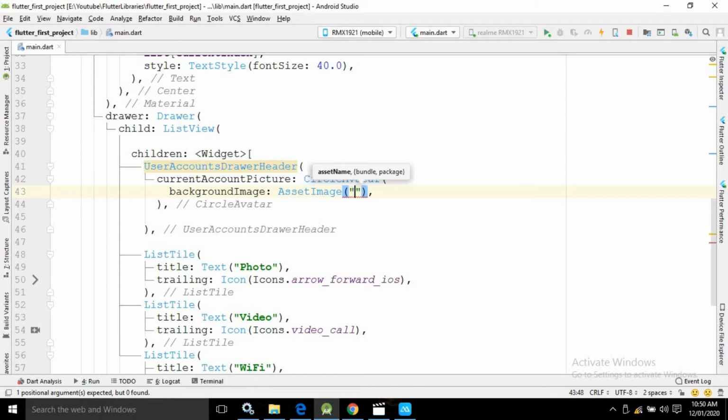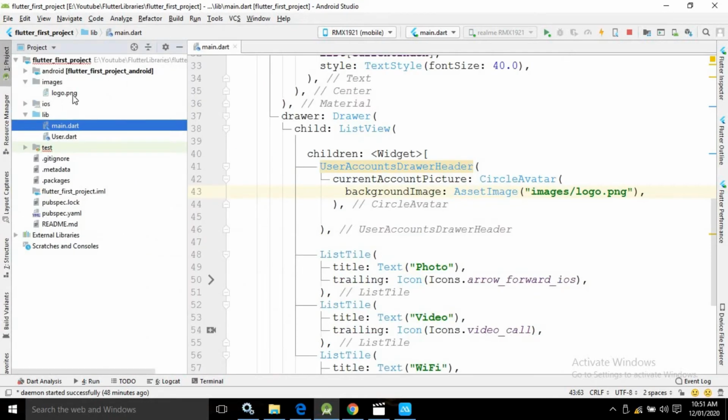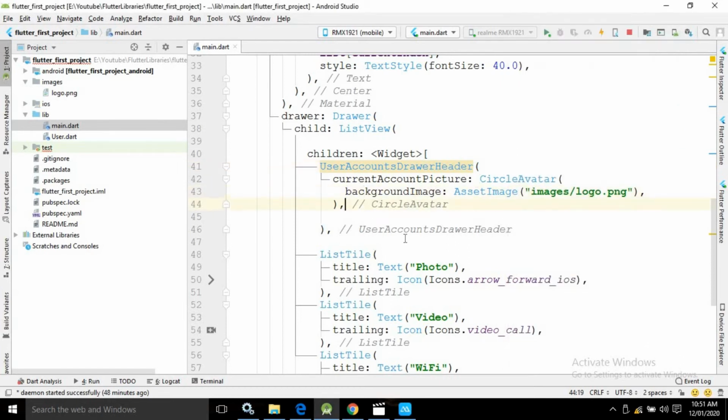As an asset image I will pass images slash the image name as logo.png, and if you remember in my previous videos, inside the images folder I have already taken this logo.png, right? Now after doing this, let me save it. Once I save this, you can see the corresponding changes. Now a header has been created with a current account picture as Ripple's code. Now here I will do some more things.